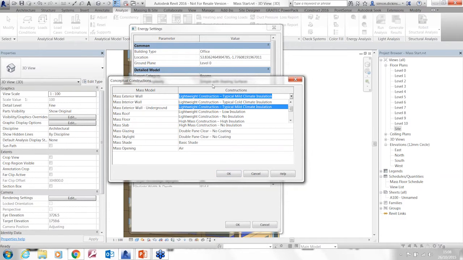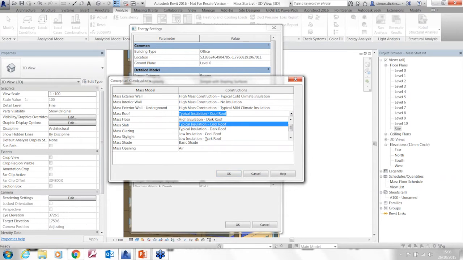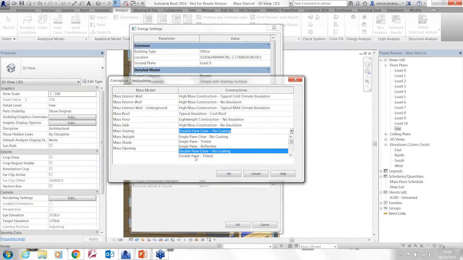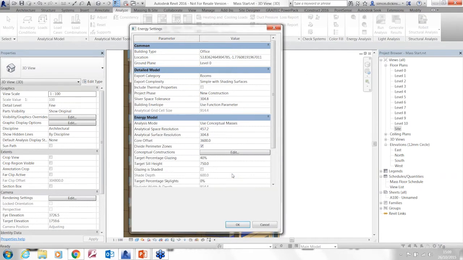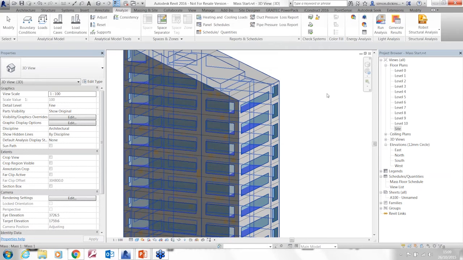So we need to. It's not going to give me the exact properties of the hay bale, but I can say, right, well, it's high mass construction, typical cold climate, and we can come in and start to change the level of insulation. We can come in and change what the typical mass roof's going to be created from. We've got the glazing. Is it just double pane clear, no coating? Is it triple pane? I'm actually going to set this to single pane clear, no coating, just to start with. Click OK, and we can set that up.